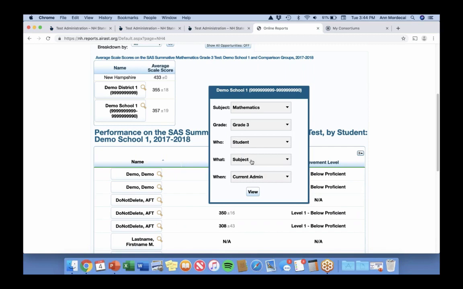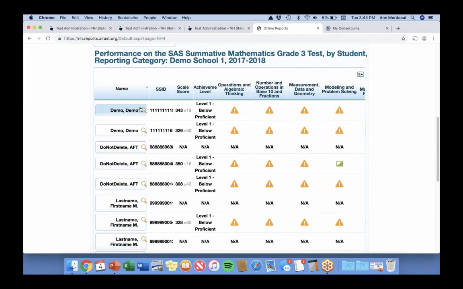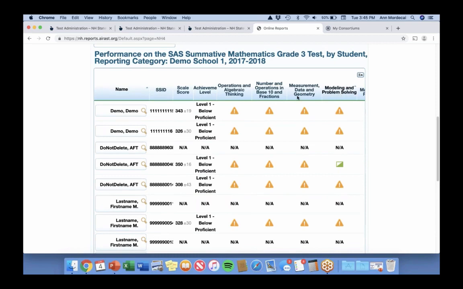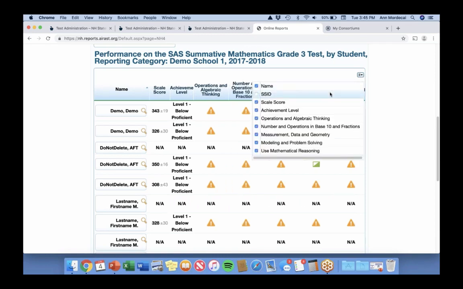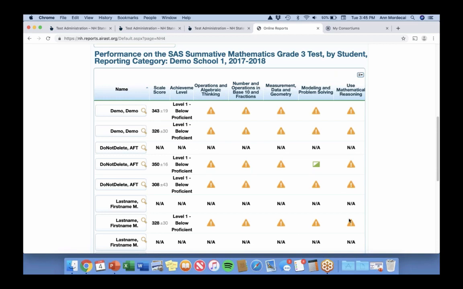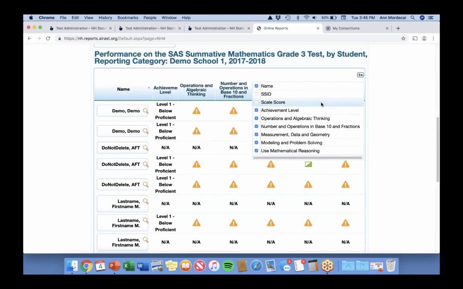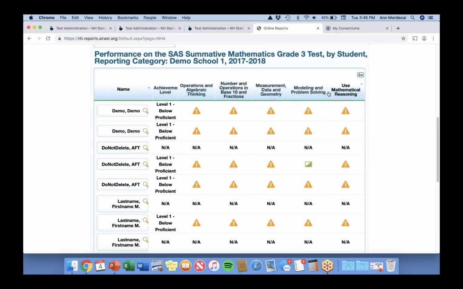I was looking at student, and I want to look at reporting categories. View. Now I can see they didn't do very well today. Here's this student called Demo. She did really badly on every single reporting category, and this is math. Now, I know in math there are actually 5 reporting categories, so I can't see them all. So I am going to get rid of the SASID so I can see it. There it is. I'm going to get rid of the scale score because I don't really know what it means without the cut score list. There. Now I can see all 5 reporting categories very clearly.